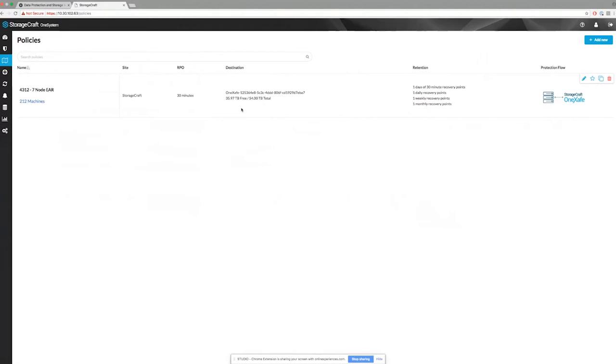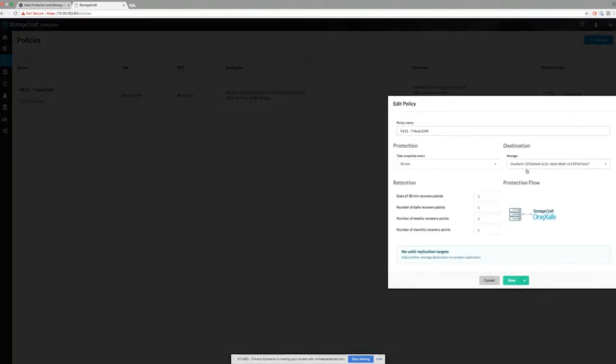So here you can see I've got a 4312 cluster. This is our prior generation and still available, the OneBlox 4212 7-node cluster with encryption. And I have a policy here that is backing up to a OneSafe cluster, and this is my policy. I'm able to see that I have a policy set of a single recovery point for 1 day. I've got 1 daily recovery, 1 weekly, and 1 monthly. And I'm not replicating this anywhere, so I'm not going to mess with that policy.